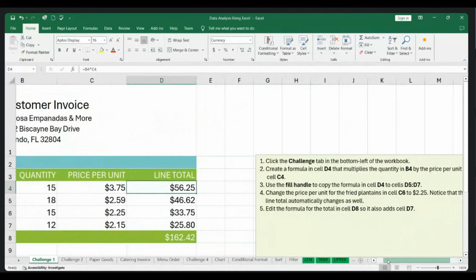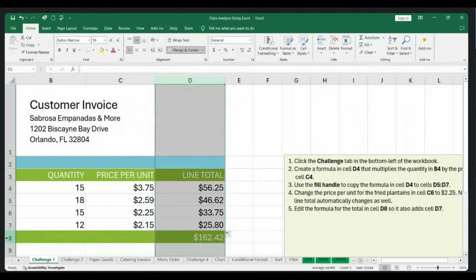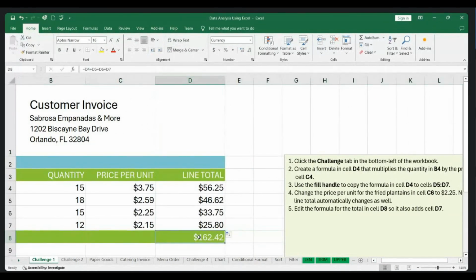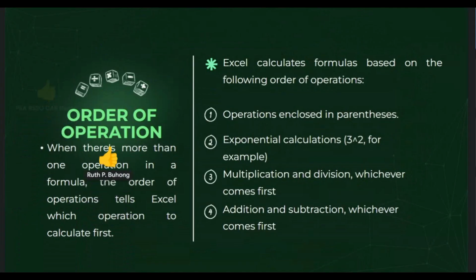Yan. And then edit the formula for the total in D8. So ito po, D and then 8. D8. So it also adds cell D7. So this was not edited po, no? Pero nung first, wala yung D7. So, add na po yung D7 and then 42. Yan. So when you're finished, your workbook should look like this. Yan, so moving on po.